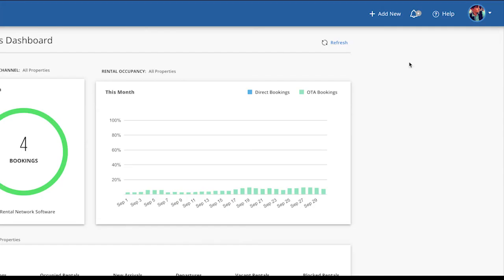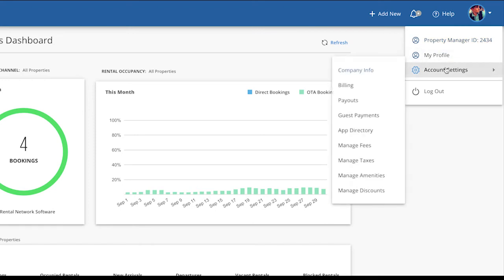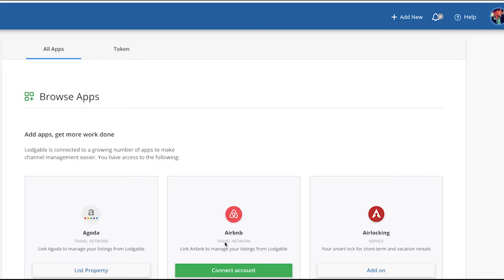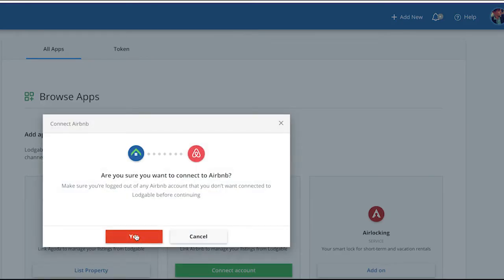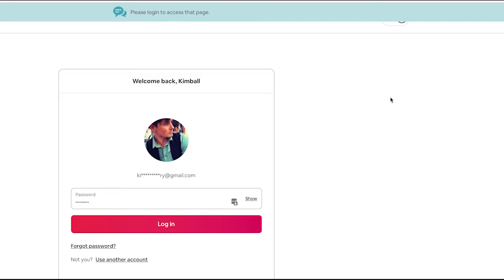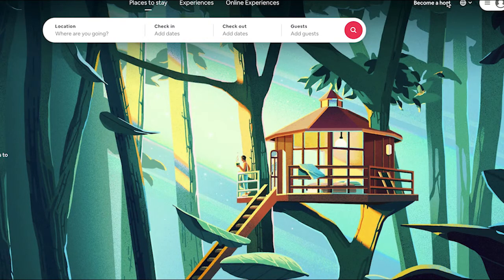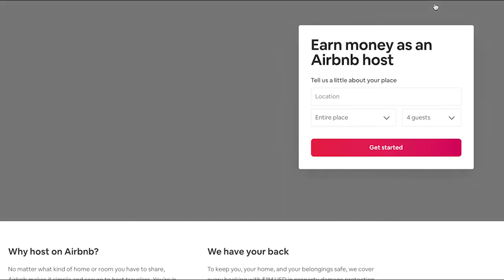Okay, for everyone else that has done all this stuff, you can connect your Airbnb in the app directory. Now, before you click the Airbnb Connect account, make sure you're logged out of your Airbnb account. After you've done this, click Connect Account. For those of you that do not have a company Airbnb account, you can simply create one at Airbnb. Fill out the signup info. It only takes a few minutes.